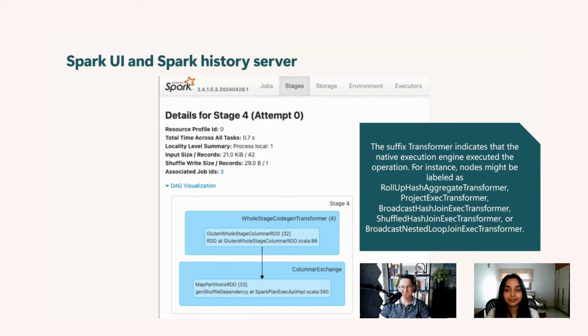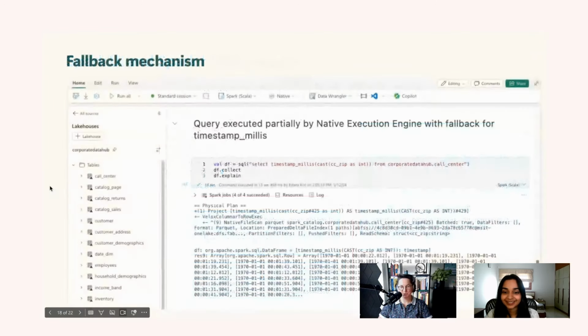Yes, makes sense. And here we are working on making the stage with a name transformer. Again, transformer will indicate that the native execution engine executed the specific operation, but we are making that in a color of Fabric, so a dark blue. The change, again, should be soon visible.